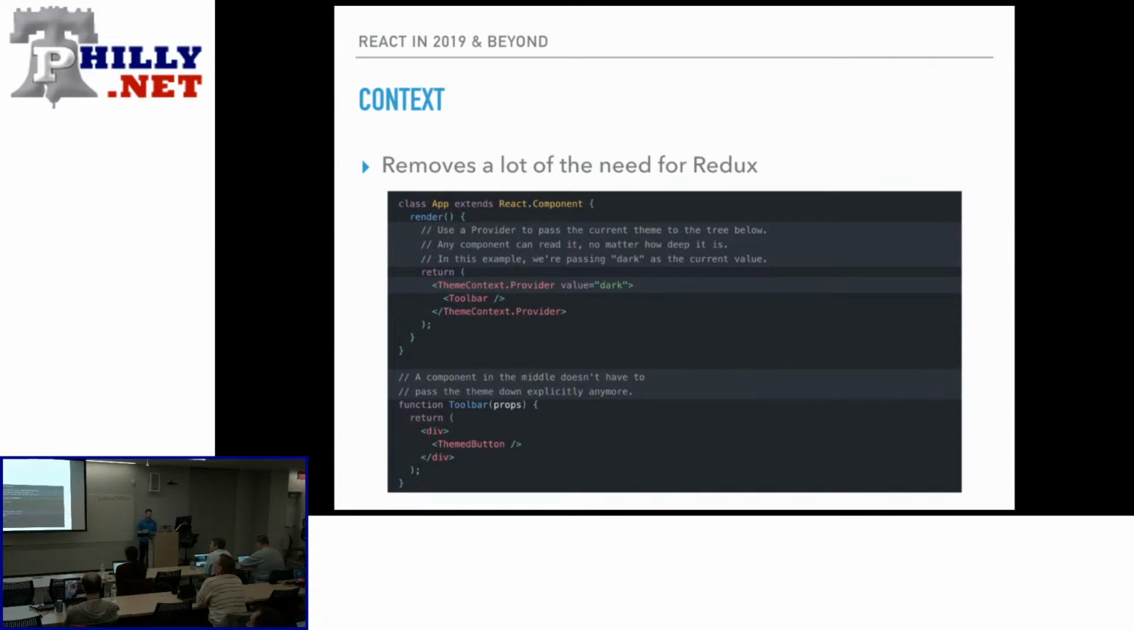Anything sandwiched in between those provider tags in that JSX is going to get that value of dark for their theme. So the themed button, which I didn't really show an example of, would know to be in dark mode because it is inside the toolbar, which is inside the provider. So instead of 150 lines of code, we have just a handful here on one slide that we can use to pass values throughout our application.